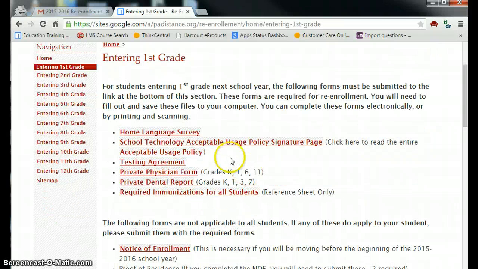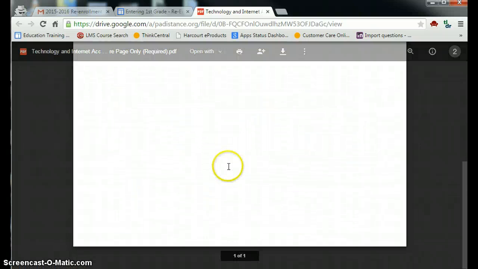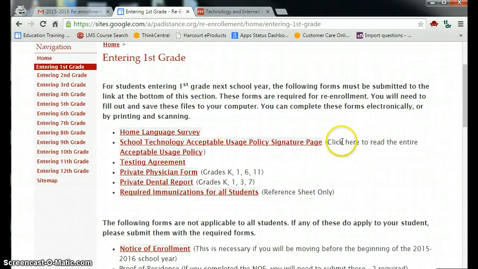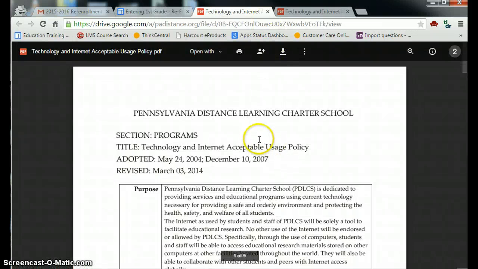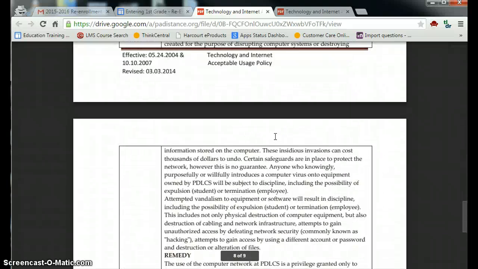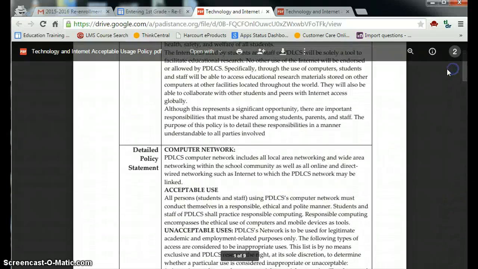So the forms here that we have required for re-enrollment include the home language survey, the school acceptable use policy signature page. Now I have the signature page here linked as a separate object so that if you click on it and you print this out, you only have to print out and then rescan one page for the acceptable use policy. But I've also linked to the acceptable usage policy in its full form. So you may want to take a look at this policy, which is a number of pages long. It's about 9 pages long. And be aware of this. And you'll want to take a look at this before you sign that signature page and submit it back in for re-enrollment.